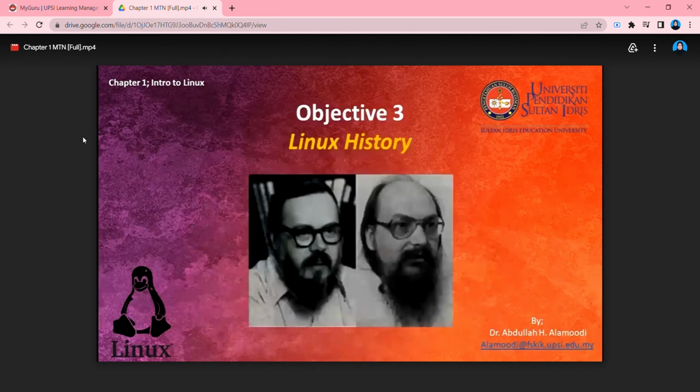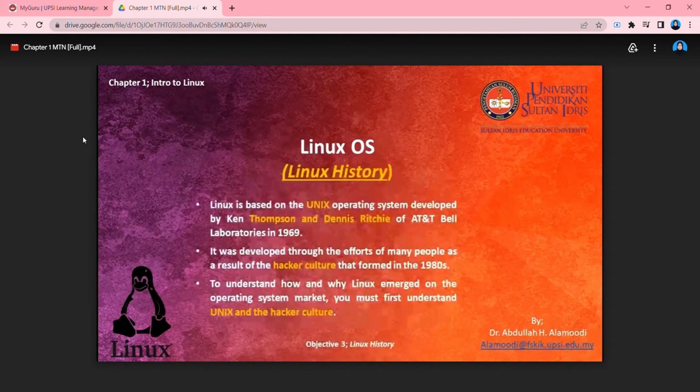Linux is based on the Unix operating system developed by Ken Thompson and Dennis Ritchie as seen from the picture. It was developed through the efforts of many people as a result of the hacker culture that formed in the 1980s. Therefore, to understand how and why Linux emerged on the operating system market, you must first understand Unix and the hacker culture, which is explained in the next slide.